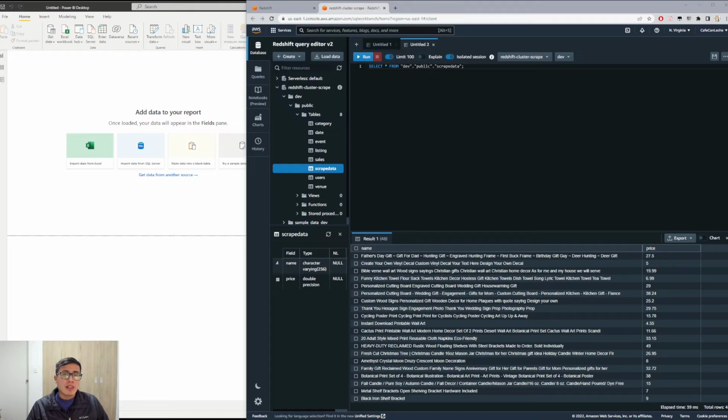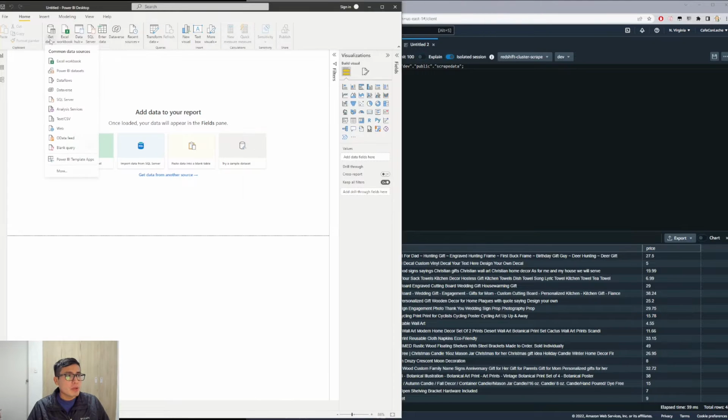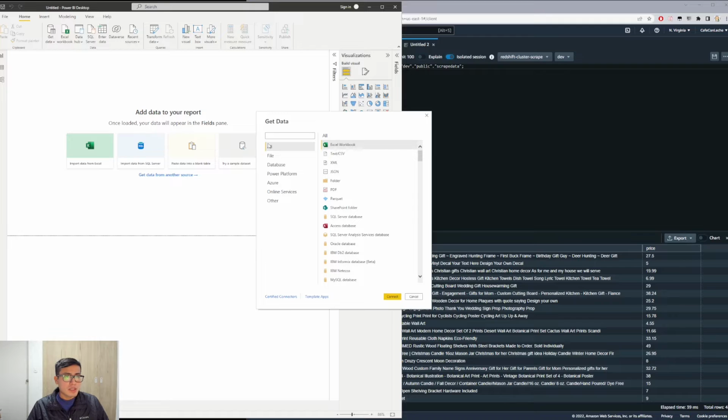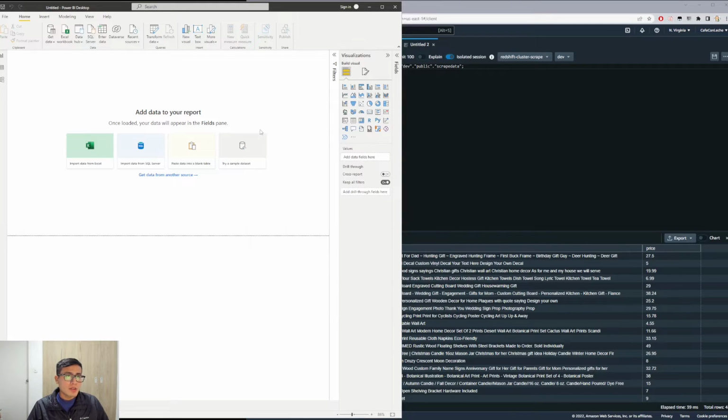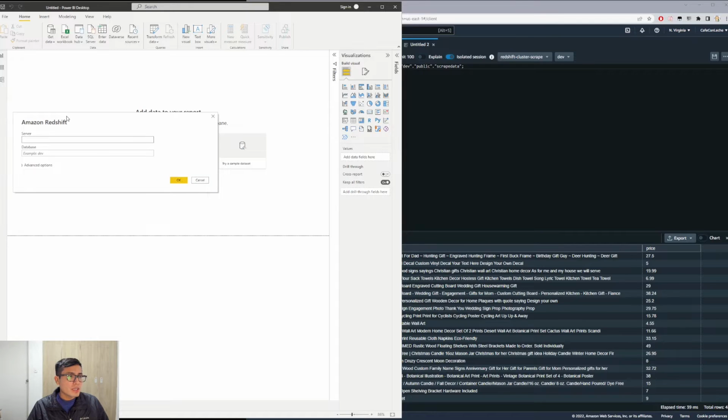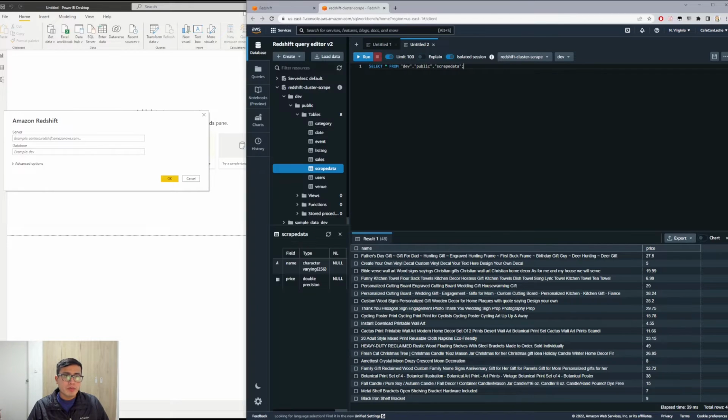Hi, the last step is to connect Power BI to our Amazon Redshift database. So let's start. Let's go to Power BI, click on Get Data, just click on More. Let's type Redshift. So we click, and it's asking for a server and database.